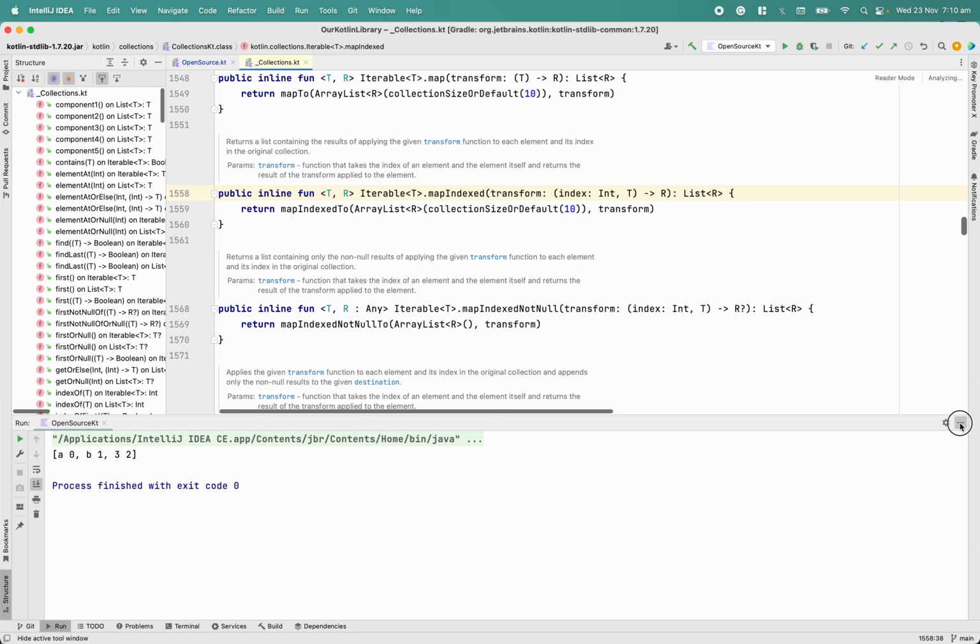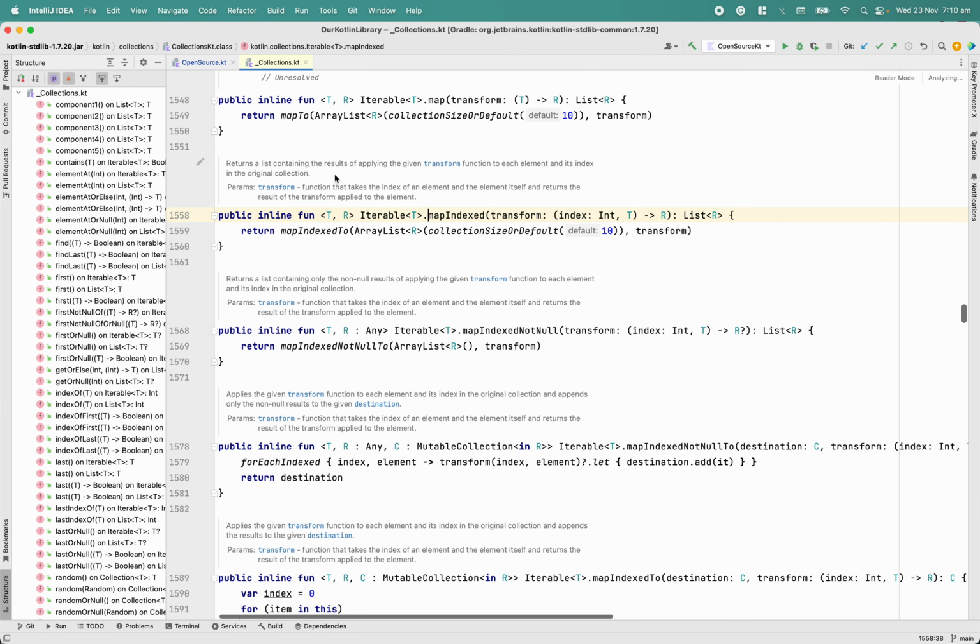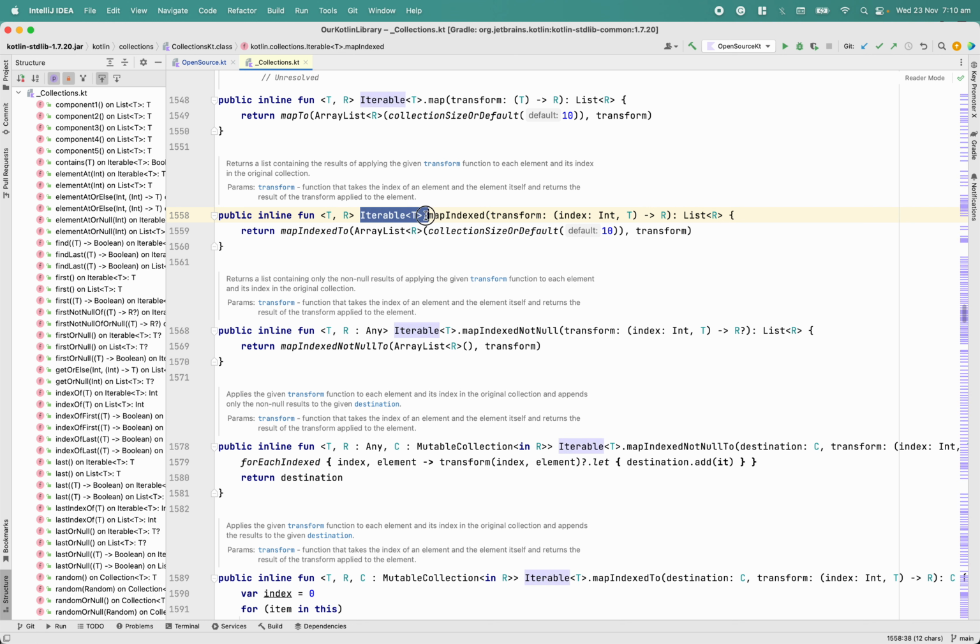mapIndexed returns a list containing the result of applying the given transform function to each element and its index in the original collection. The implementation is just like what we discussed for map, with no difference except this index. T is the generic type of the list on which we are going to iterate, and R is the return type. This is an extension function on Iterable, called mapIndexed, expecting a lambda and returning a list of R.